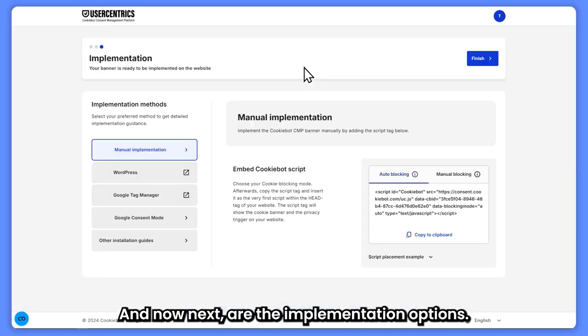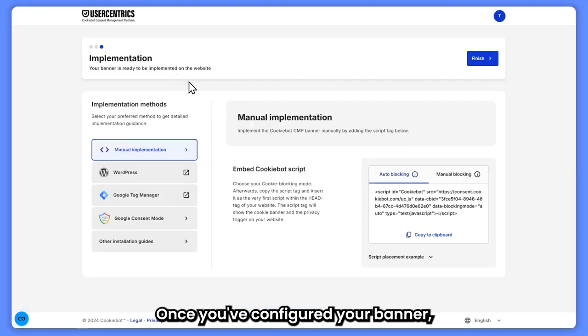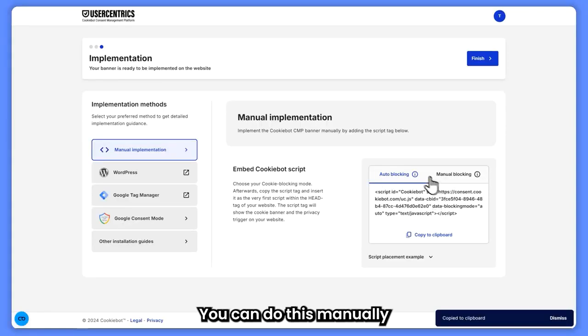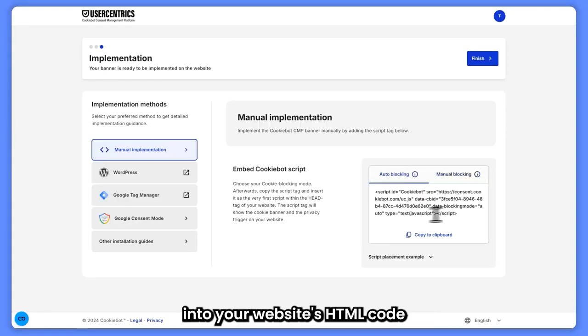And now next are the implementation options. Once you've configured your banner, it's time to implement Cookiebot CMP on your website. There are multiple ways to do this. Number 1 would be to add a script. The most common method is simply adding a small script to the header of your website. You can do this manually by copying and pasting the script into your website's HTML code.